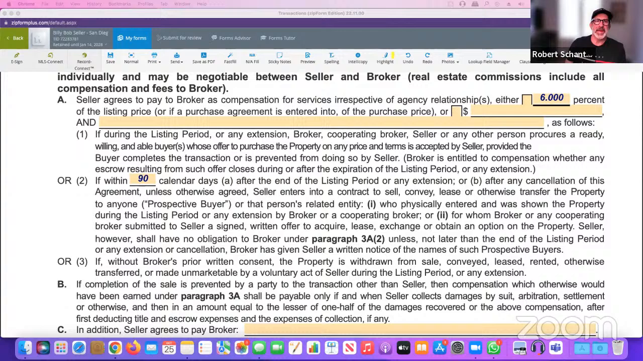Okay, section 3A1. This basically covers, in a nutshell, that the seller will be responsible to pay us the commission when we get a ready, willing, and able buyer to make an offer at any price or terms that's acceptable to the seller, provided the buyer completes the transaction, or even if the buyer is prevented from doing so by the seller, meaning the seller decides, I don't want to sell, I'm not closing escrow. We could be entitled to this compensation.